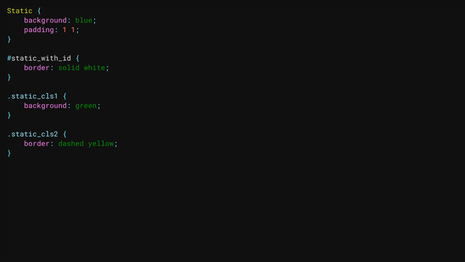A CSS file is comprised of rules. You start by specifying what objects the rules apply to. Here, the capital S static means this style applies to all widgets of that type. You then use brace brackets to denote the block of style properties to apply to objects that meet this rule. All of our static widgets will have a blue background and one line and character of padding around them. The hash mark, also known as octothorpe if you're not on a first name basis, indicates an ID. So hash static with ID means apply this rule to the widget that has this ID. And the style I want to apply to the object is to give it a white border.